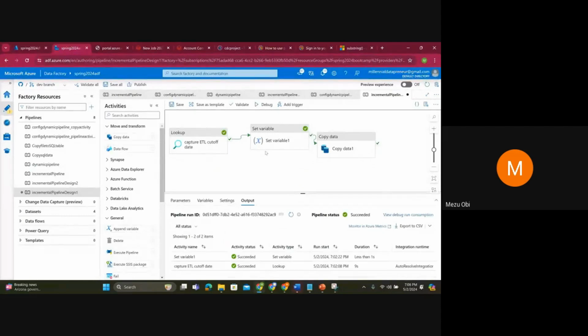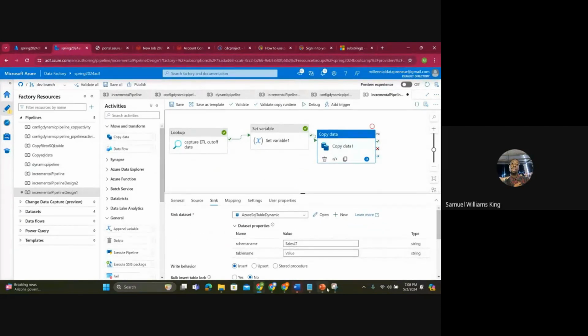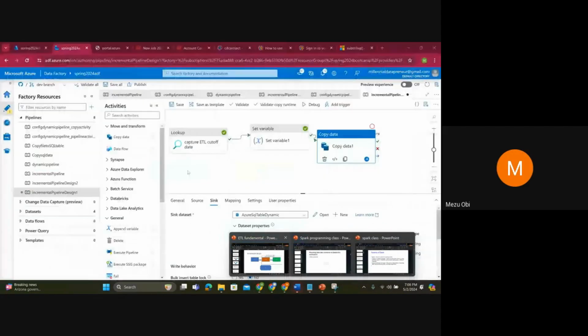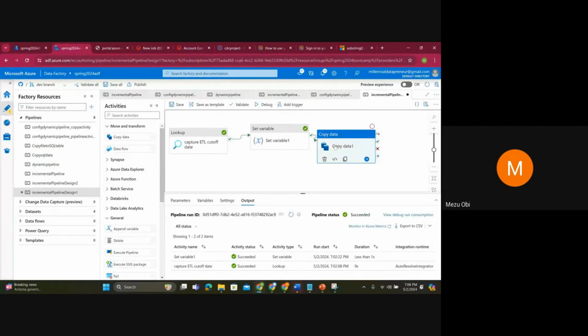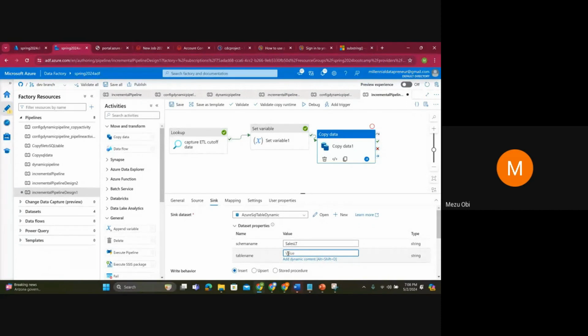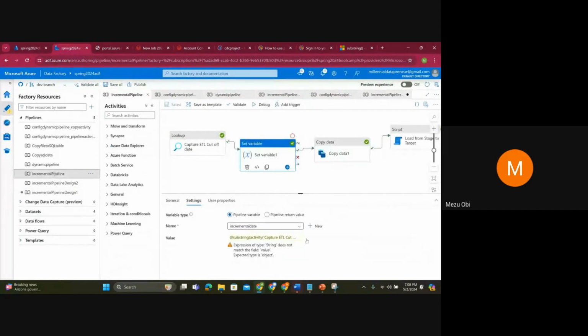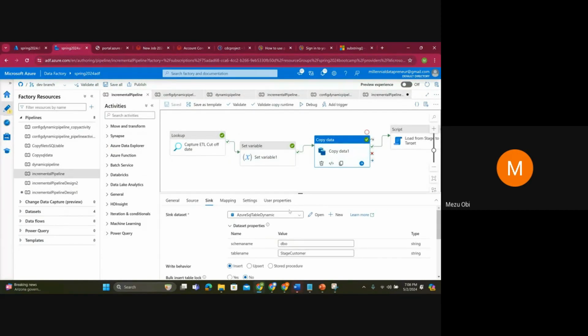Should be the stage, right? The stage, yes, the stage. Because that's the first thing: source to stage, then stage to target. So we're going to put the stage customer. Let me find the table name. Stage, actually dbo.stage customer.